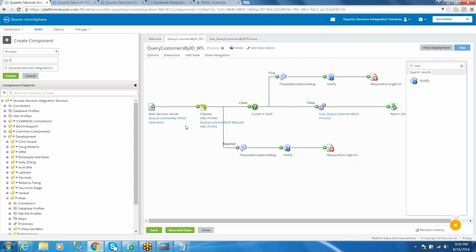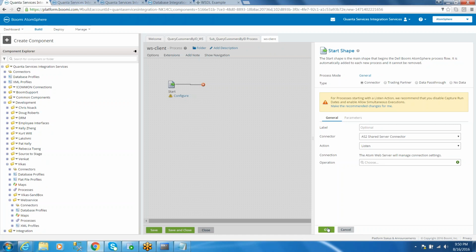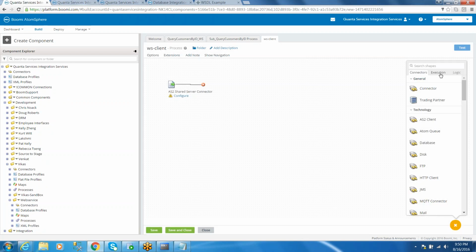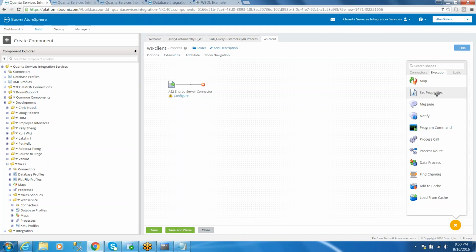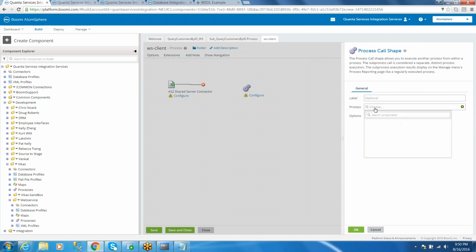Client. Let's try to call the process here. Go for execution, process call. Let's see if we are able to get this. Go here, development, web service. Yes, we can see this web services process.